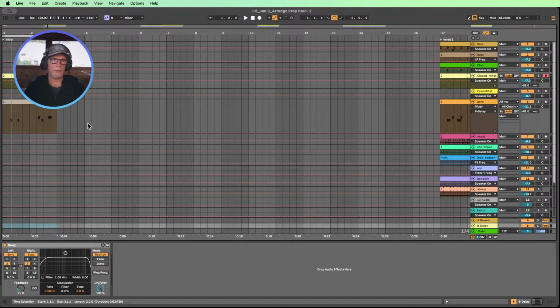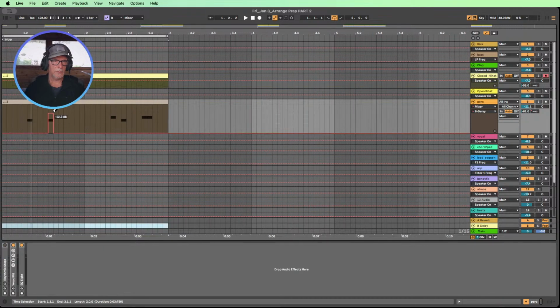So let's show automation. Because I've clicked it, it's already here. And let's turn on the pencil tool. Let's just see what happens if we add a little bit of delay in here.